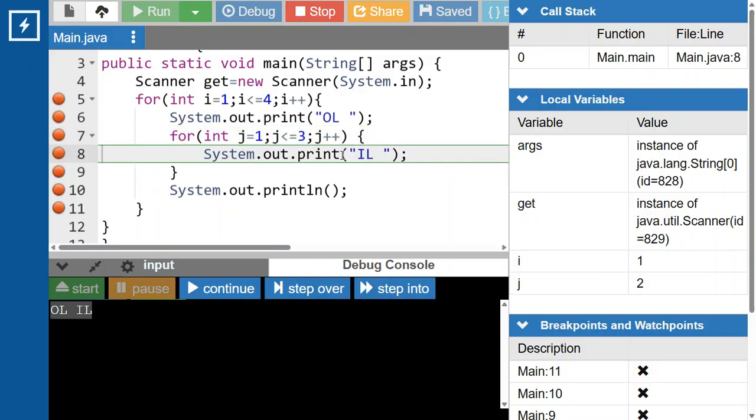Now it will enter the body of this inner for loop. IL will be printed. Can you see this? After this body of the statement, again the control will move to line number 7. Got it? The j value is 2. After executing j++, the value will be incremented, so it changes from 2 to 3. Now again we check the condition, 3 less than or equal to 3. Yes, true. The condition is true, so control is transferred here again.